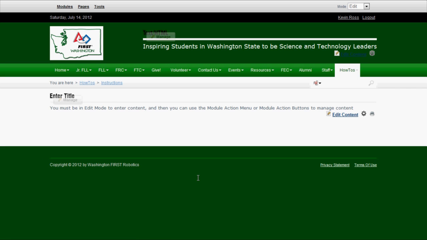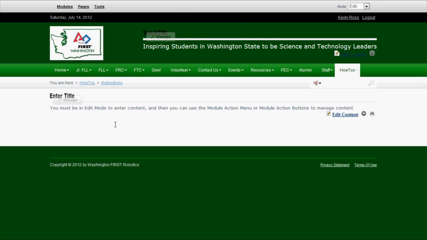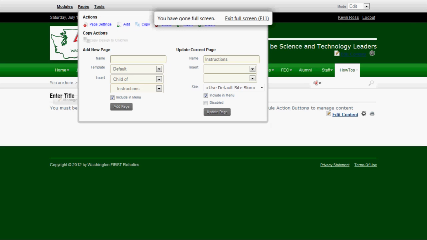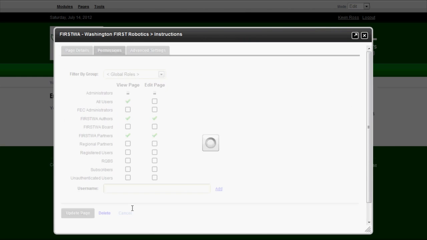To summarize what we've gone over, in order to insert a page, you need to know what you're going to call it and where it's going to be on the menuing system. You'll use the Pages Control Panel to add the page. You will edit the page, putting up your content, and then you're going to go back to the page using the page settings, and you need to set the permissions so that everybody will be able to see it. Those are the very basics of how to insert a page on our website.